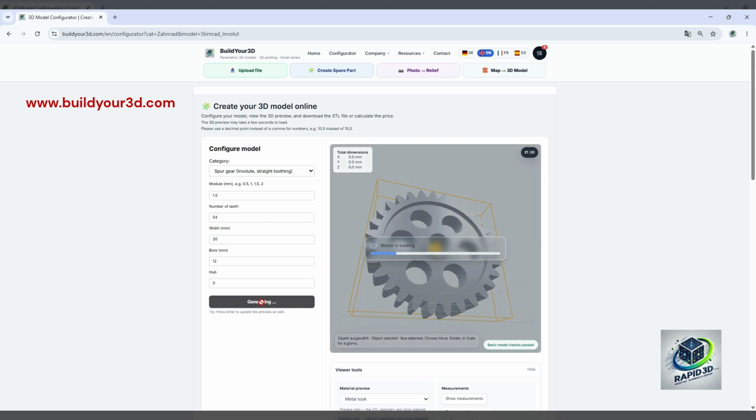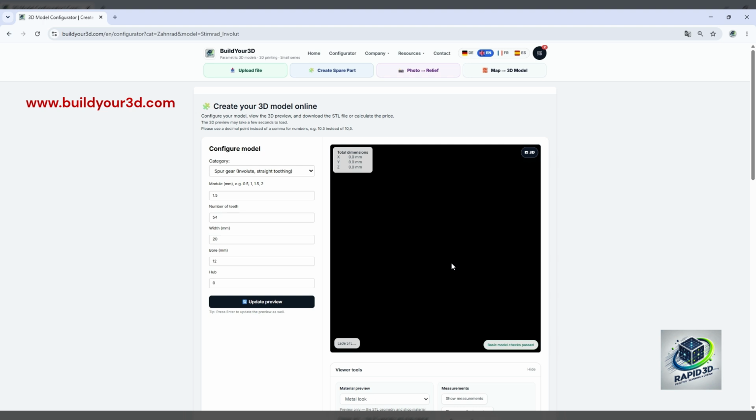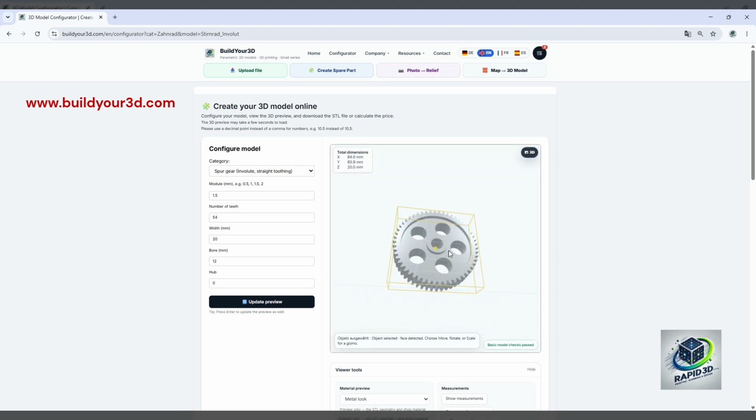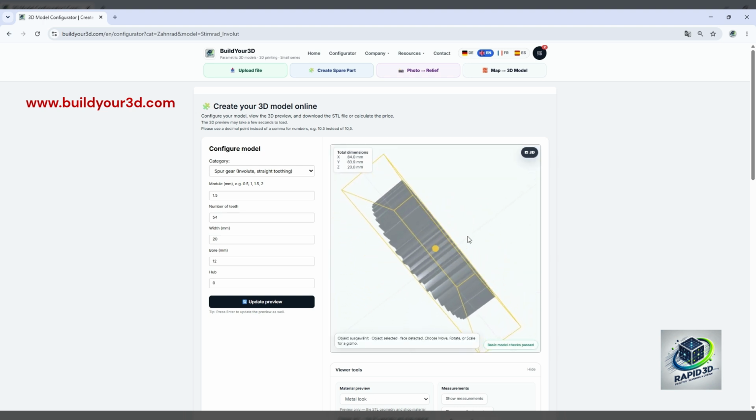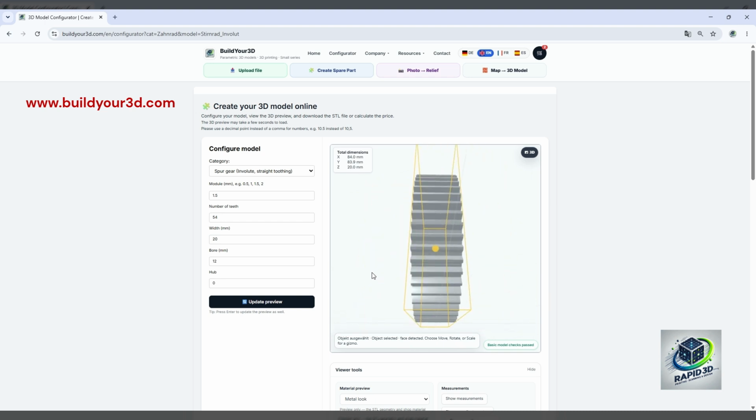The interactive 3D viewer allows you to inspect the gear from every angle. Rotate the model. Zoom in to examine the involute tooth profile. Verify the bore size, hub geometry, and overall proportions before manufacturing or 3D printing. The preview represents the exact geometry generated from your selected parameters.